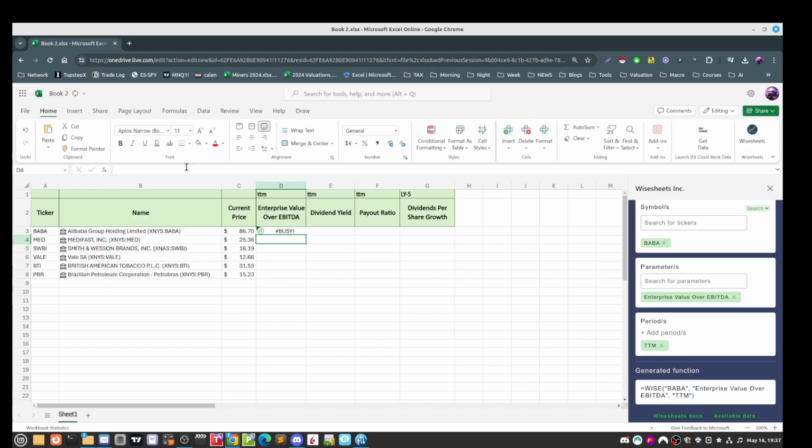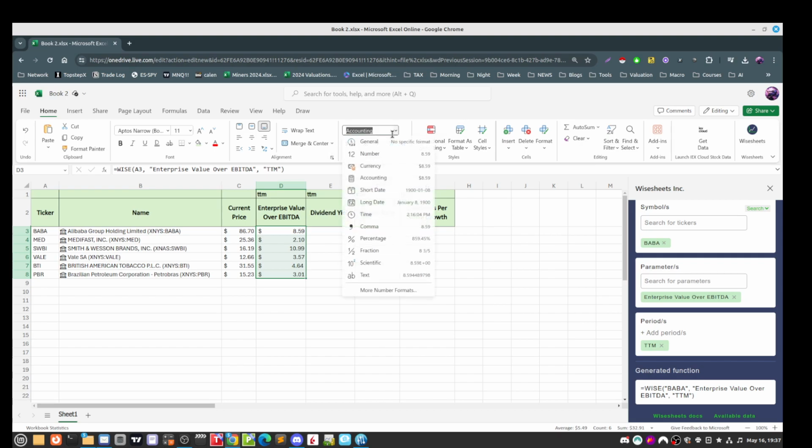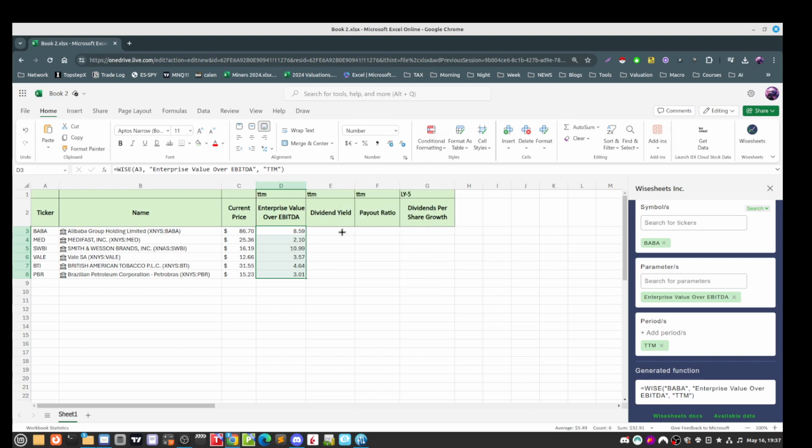So A3 is referencing this ticker that's being generated by Microsoft 365, and turned it into a dollar value. English, United States. And now if we pull it down, hopefully that's going to do all of the tickers over there. Yeah, so this gives you basically the enterprise value over EBITDA, and I don't know why that's in dollars because I selected it. It should be, we'll just say a number. Okay, so realistically, that's one way of going over this.